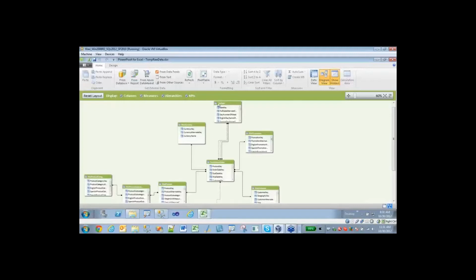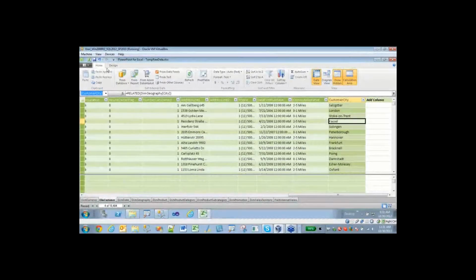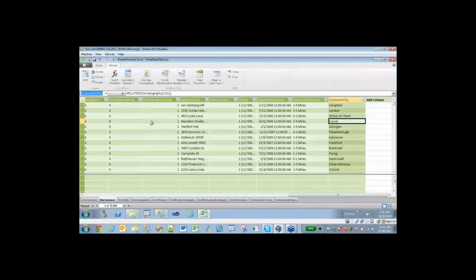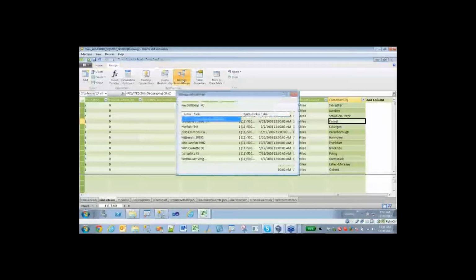So this is really easy to manage your relationships. If I want to go back to the data view, where we were looking at the spreadsheet tabs, I can click Data View. We'll go back. And if you're not in the Denali release of PowerPivot, you're going to have to manage your relationships here.